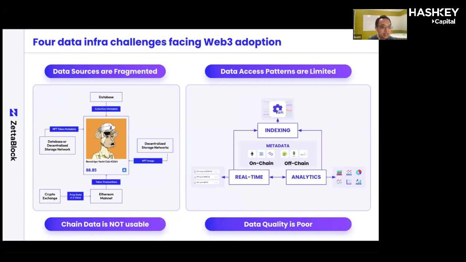And there are 4 fundamental, very challenging things for data infra. The first is that the data source is very fragmented. For example, you just want to get the transaction history for Bored Ape Yacht Club, which is an NFT token here. You need to get the NFT image from IPFS. You need to get some collection metadata from a database. You need to get token metadata from a database as well. You need to get transactions from Ethereum, and you need to get price data from a crypto exchange or an oracle. With all this data, you can reproduce the transaction history experience like what Robin would provide to the users. So the data source is very fragmented.